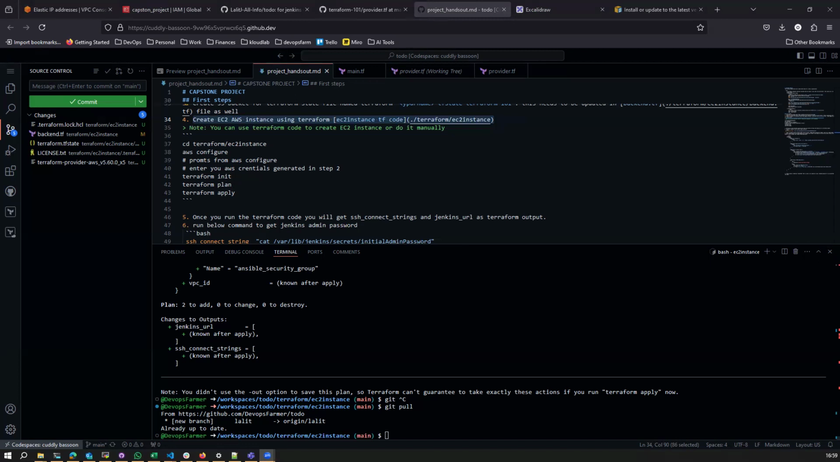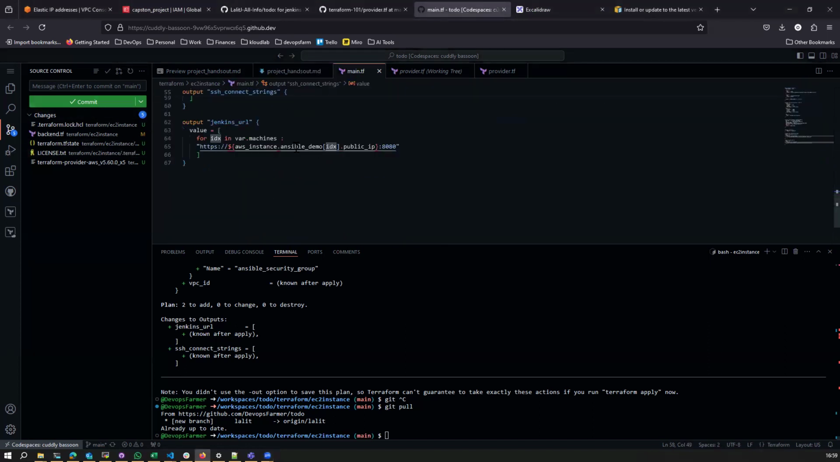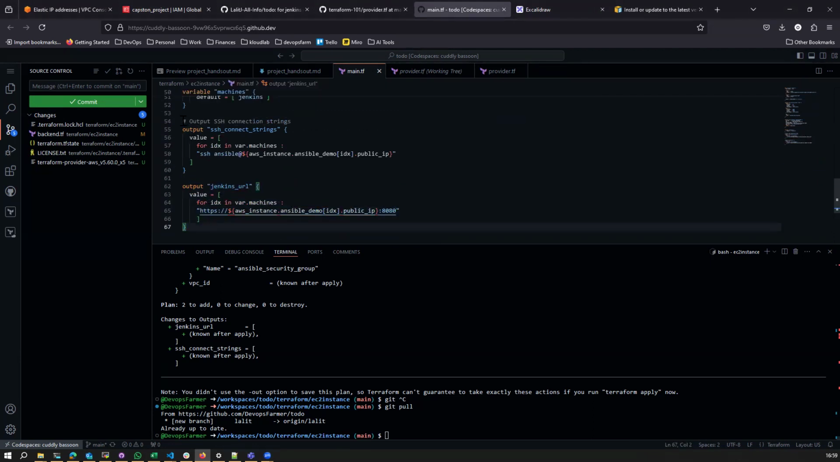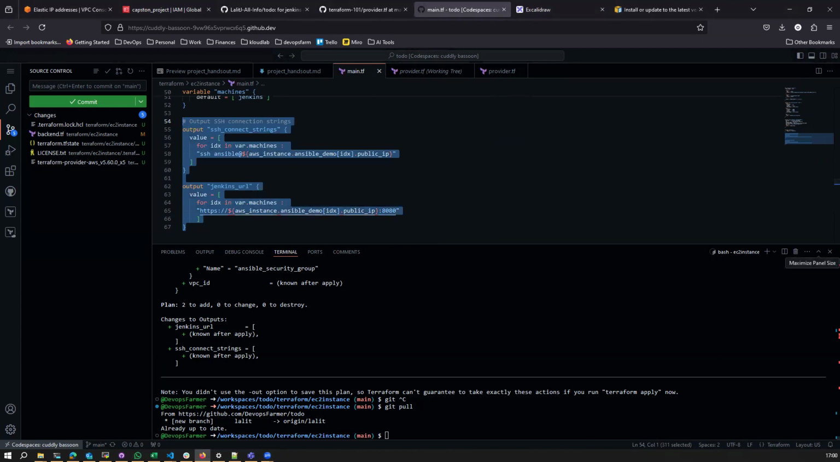So you did the git pull? It is telling already up to date. Can you check if you have your main code at the bottom? You have something like this Jenkins URL at the bottom. I have the URL, but not the same as in your code. There's no value for those two lines.